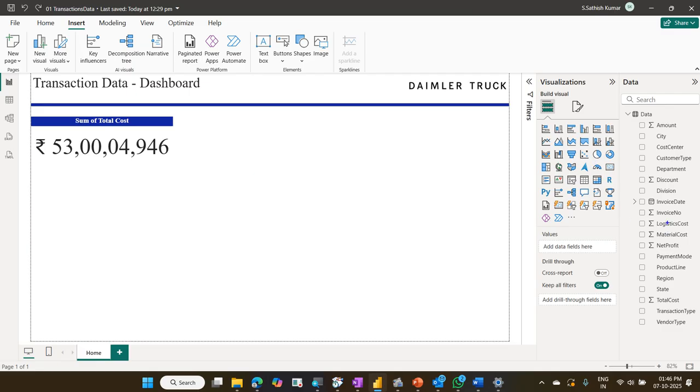We got the total amount, that's fine. Now I want to put another visual where I want to know how many bills or how many invoices we have made. So let us insert the card again. Go to the build visual, and under build visual, go to the card. I click on this empty area and click on the card, and I bring the card somewhere else on the right side here.